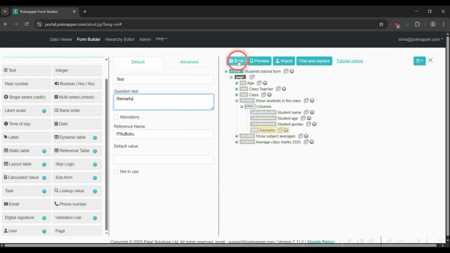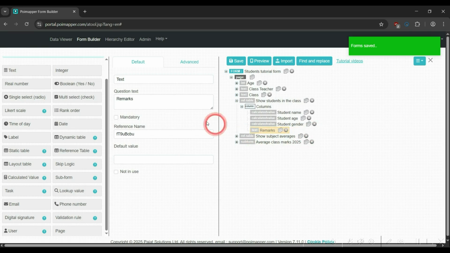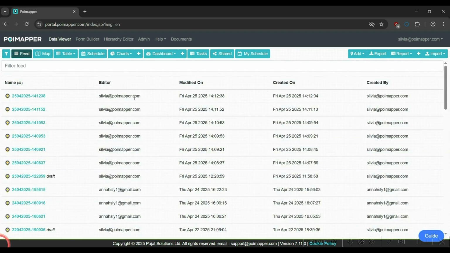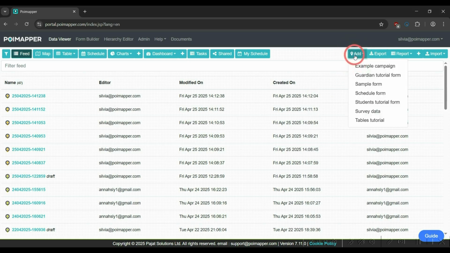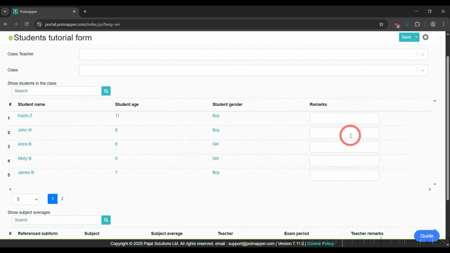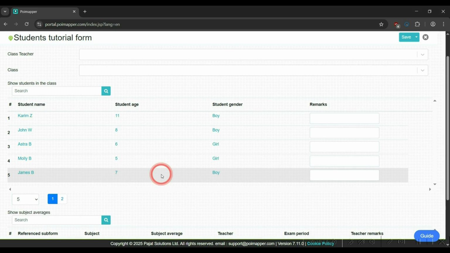Then save the changes. We can also add a field to fill in against the referenced information. If we go to the Data Viewer, click Add and select the student form, you can see that the data filled in on Guardian forms is displayed on the reference table on the student form. Each row of the reference table corresponds to a data point belonging to the Guardian form.